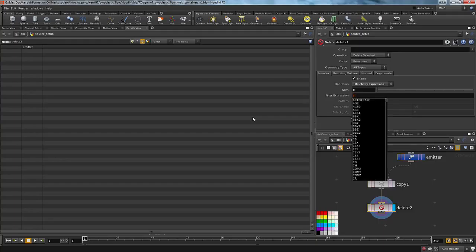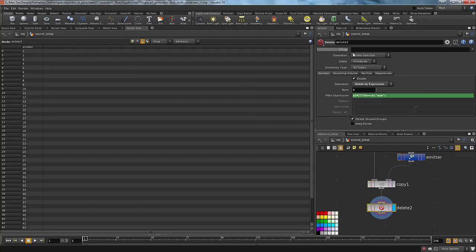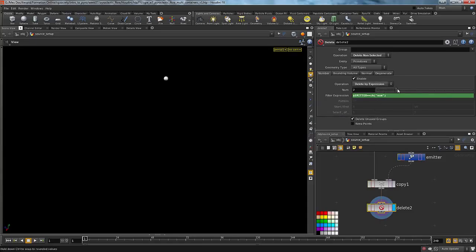And here I'm going to type dollar emitter is equal to ch, and then we're going to put num. And delete non-selected. Like this, we can see I can switch from one emitter, so one sphere, to the other. And we're going to connect this inside an OTL, and the OTL is going to be able to change the emitter per sim.